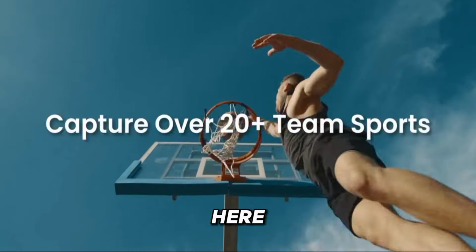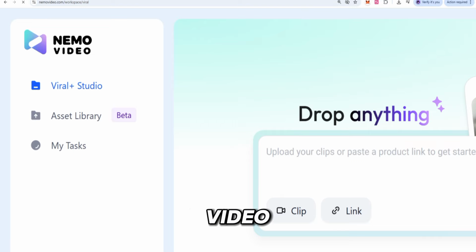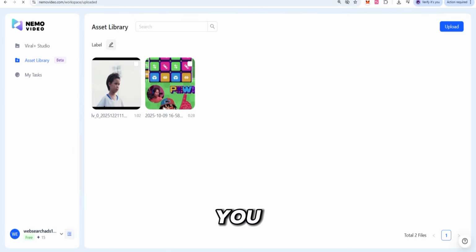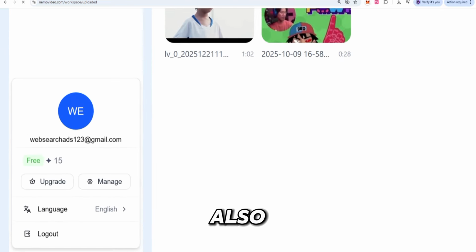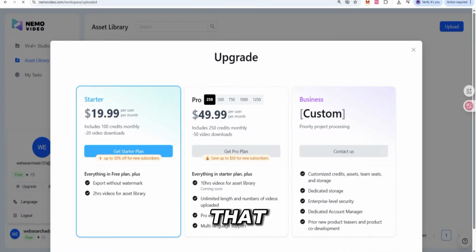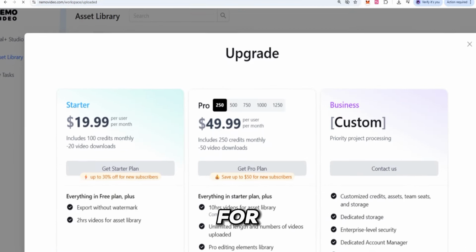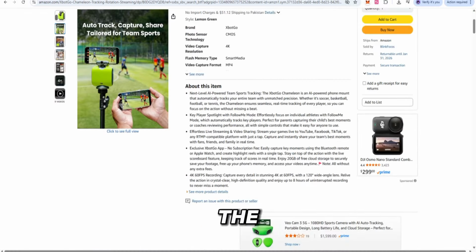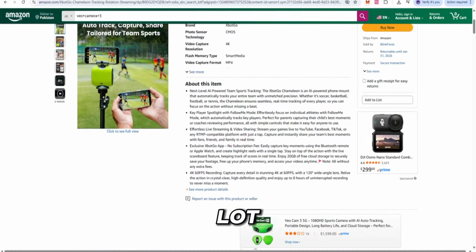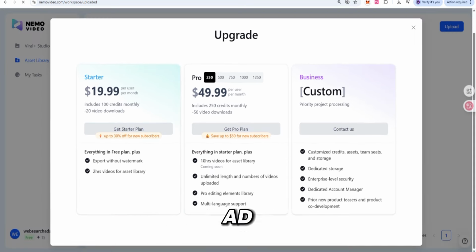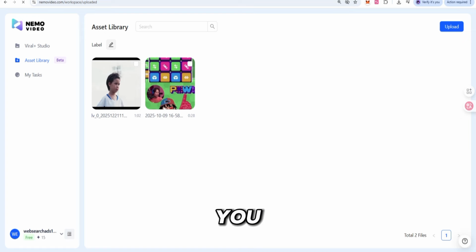You can see here how Nemo Video actually works. You can check the asset library, which has my previous products and what I can now customize. If you go to your profile, you can upgrade it to get more points. You can also upgrade to the enterprise level to create a lot of videos about your product. Whatever type of ad you want to create, you can create it in just a minute.